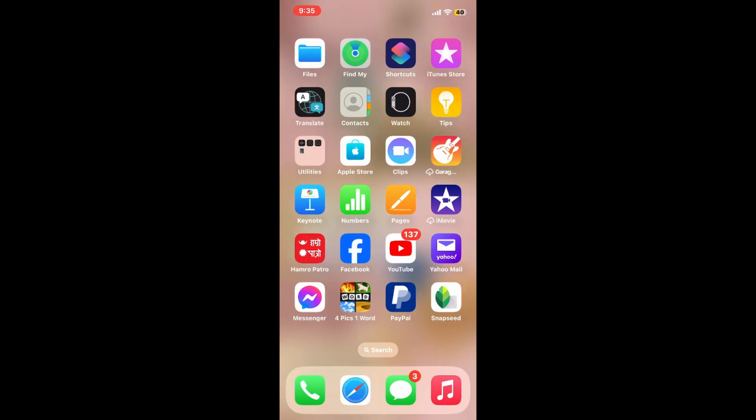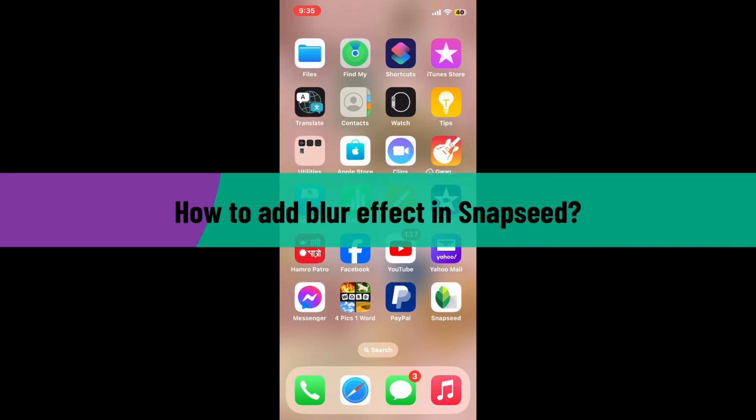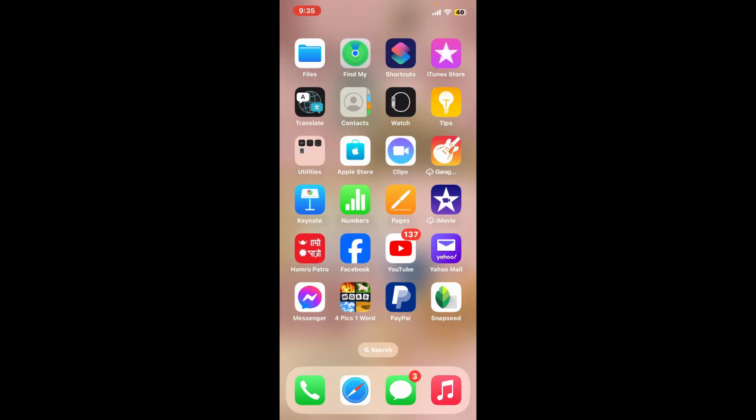In this tutorial, we will be learning how to add blur effect in SnapSeed. Adding a blur effect in SnapSeed can help you emphasize certain parts of your images by making other areas less focused. So here is a step-by-step guide on how you can add blur using SnapSeed on your mobile device.